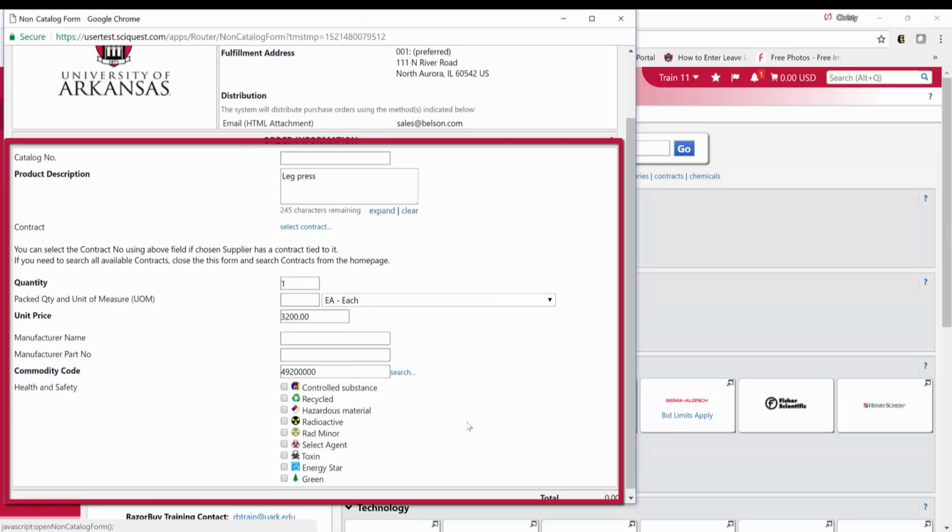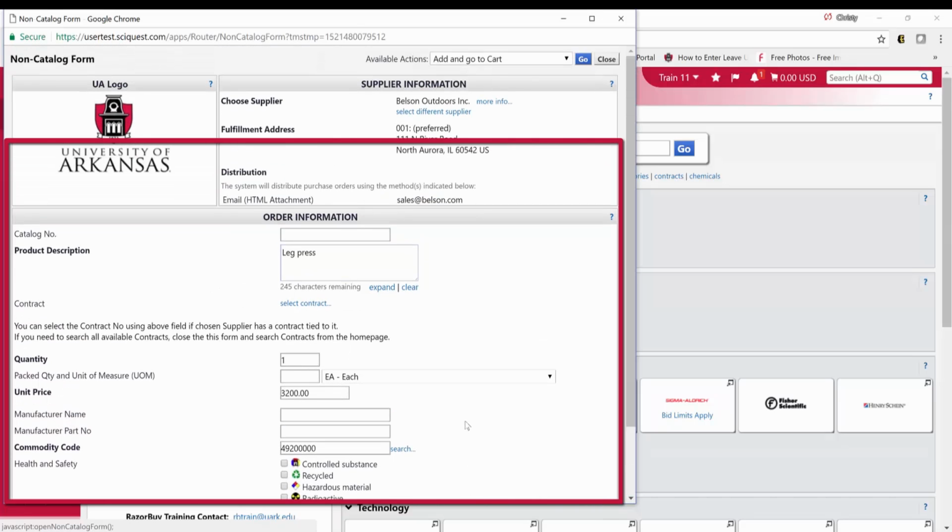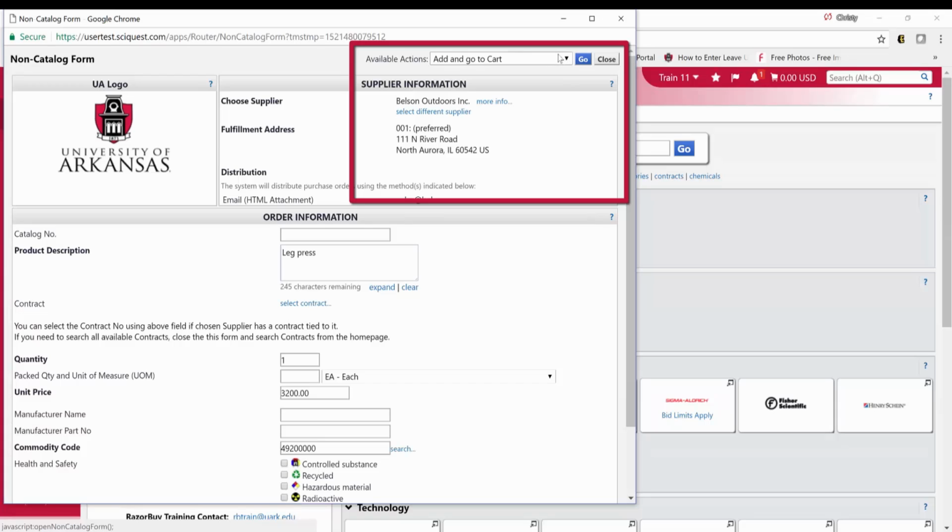Once everything is completed, it's time to put the leg press in the cart. At the top of the screen, there are available actions. The first and most common is add and go to cart. This will take the leg press, put it in your cart, and take you to the first page of checkout.